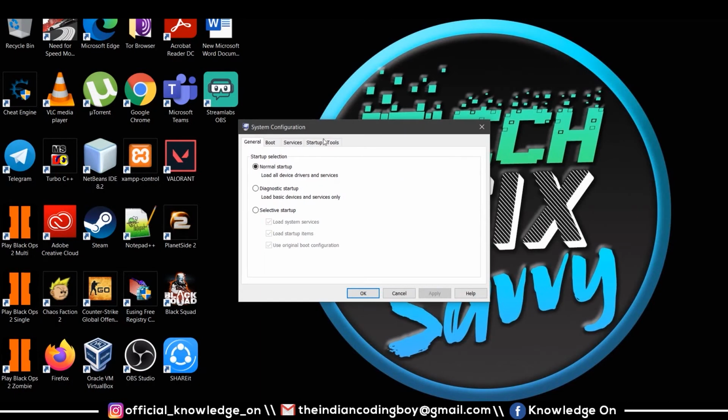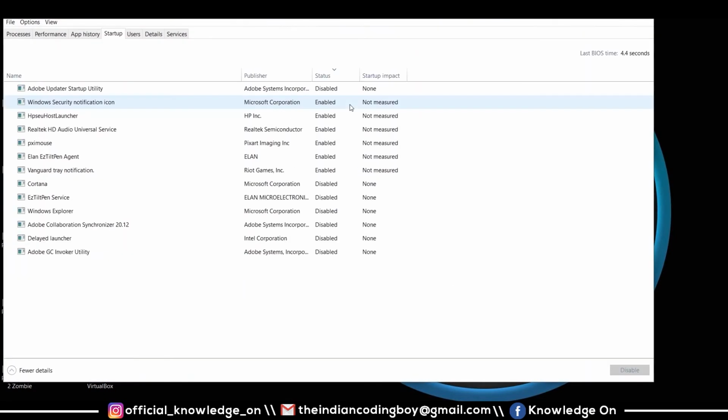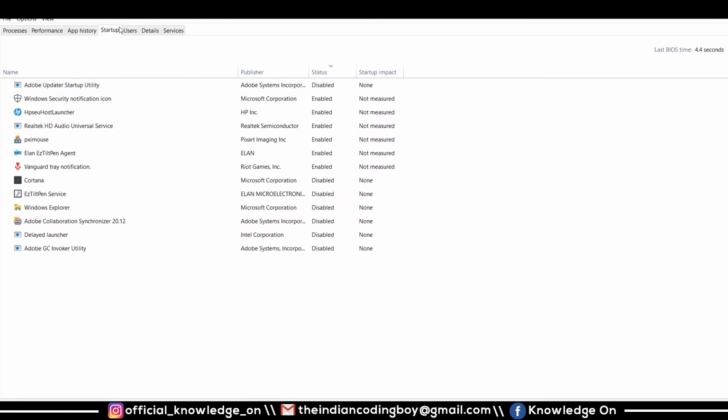When this program opens, there is a tab called Startup. You can go to the startups and you will see some startup programs which are impacting the boot time. But here, since I'm using Windows 10, it asked me to open the task manager to see the startup files. Here I have a few startup programs which are really not that impacting.